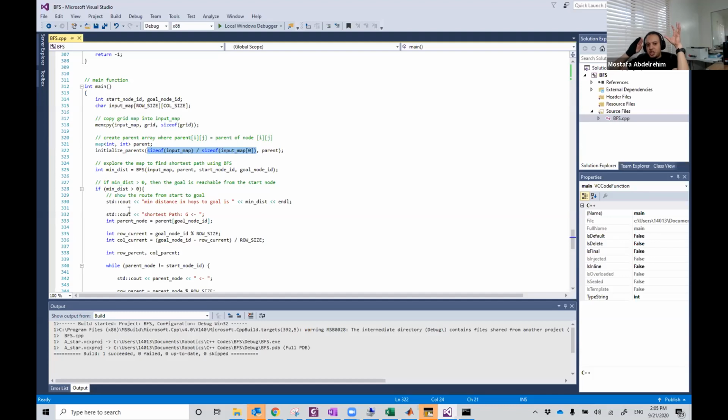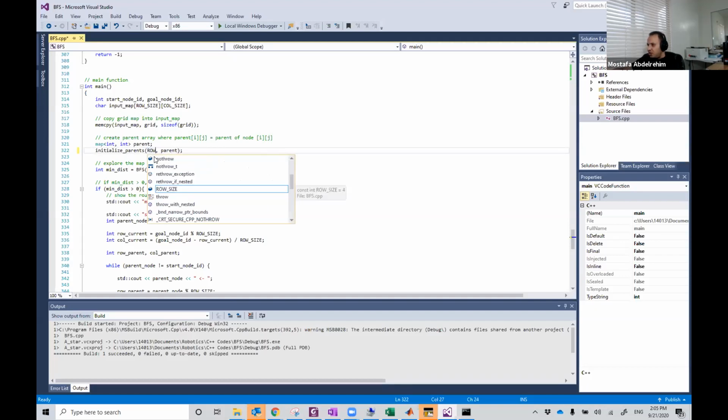and go to each element and initialize it with -1, just like what we have done in the example. In the beginning, we mark all the parents with -1, meaning this cell is not explored, so it doesn't have a parent. How to know the size of the parent? There are two ways. You can just multiply row size by column size. Let's do it in that way. That's much better than this. So row size multiplied by column size.